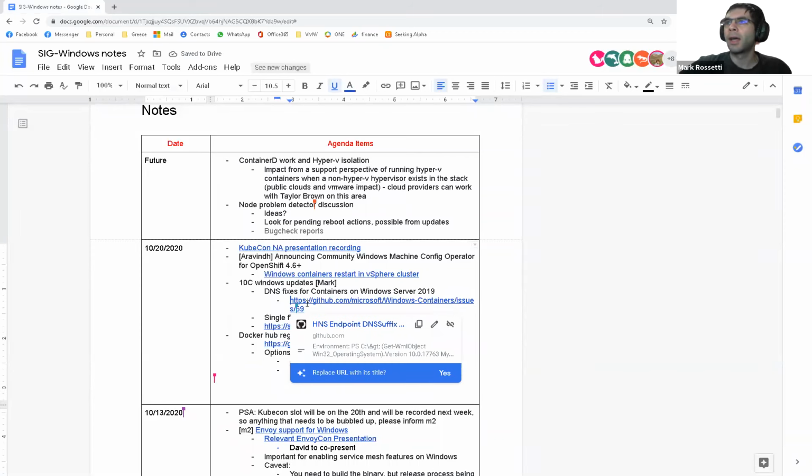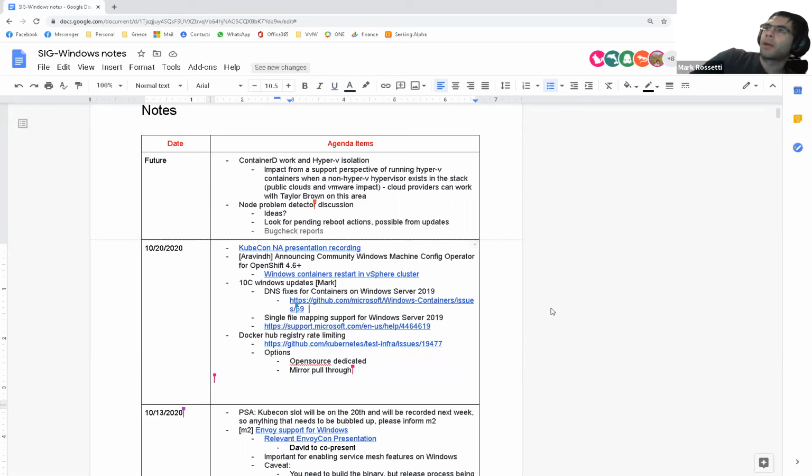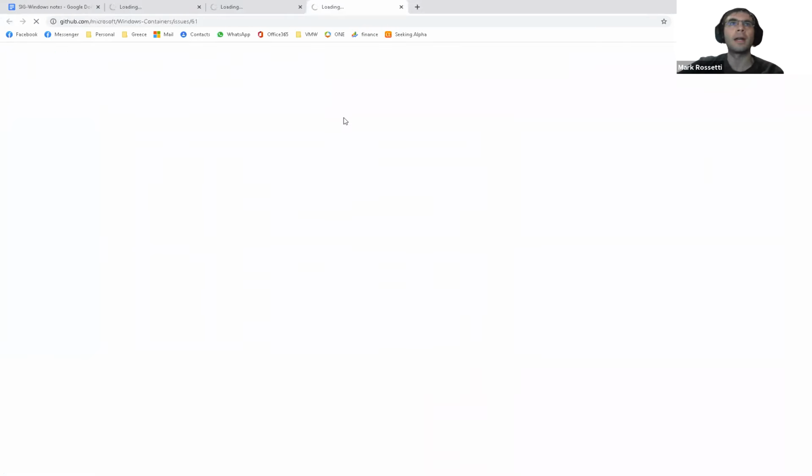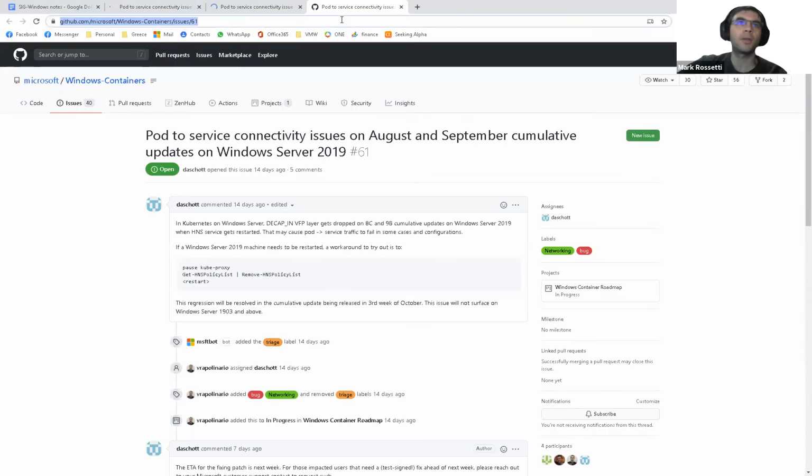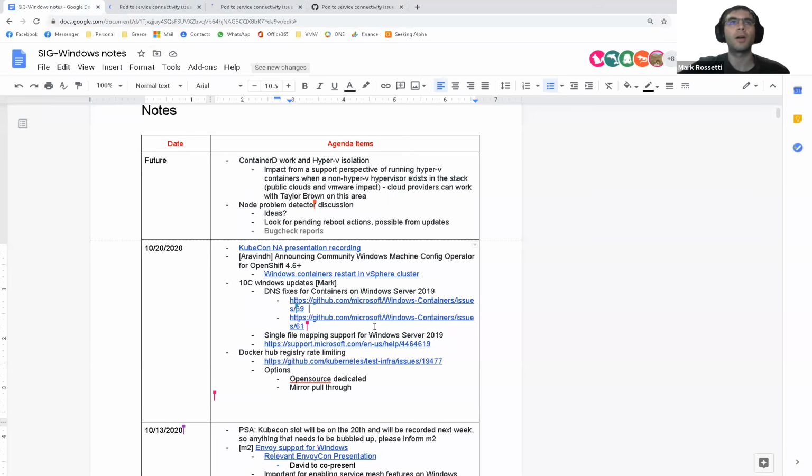To repeat, we've been recommending that customers running into the DNS issues keep their Windows nodes on the August cumulative update patches until it's resolved, and not take the September or October cumulative updates. But now it should be fine to take the 10C updates, which will contain all of the cumulative updates from September and October as well.